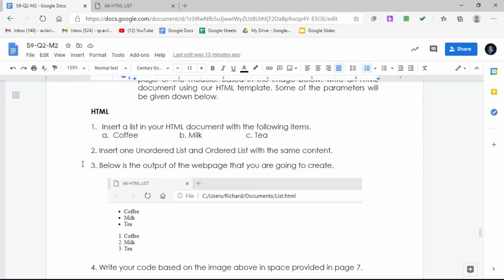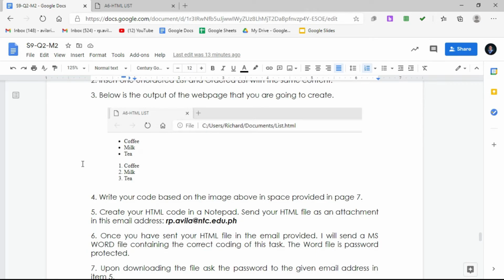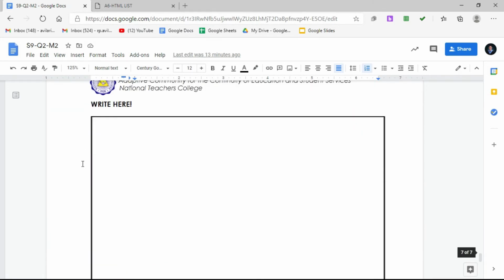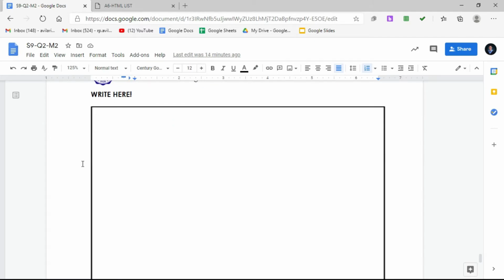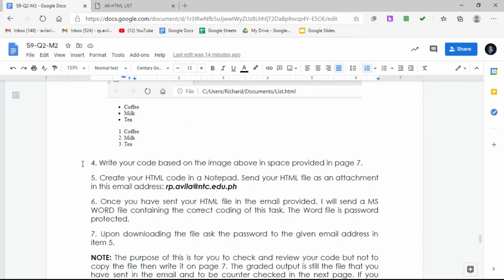Ganyan ang dapat output. Makikita ninyo yung title, anong ilalagay sa title, nandyan sa taas, nandyan sa tab, yun ang title niyan. At kung ano yung information na dapat nakalagay sa list. Unordered man or ordered list, parehas lang naman ang kanilang information. So number 4, write your code based on the image provided in page 7. Ilalagay ninyo yung code ninyo sa space provided here. Dito nyo ilalagay o isusulat yung pinaka-code ninyo na sisend nyo sa akin on the succeeding steps.